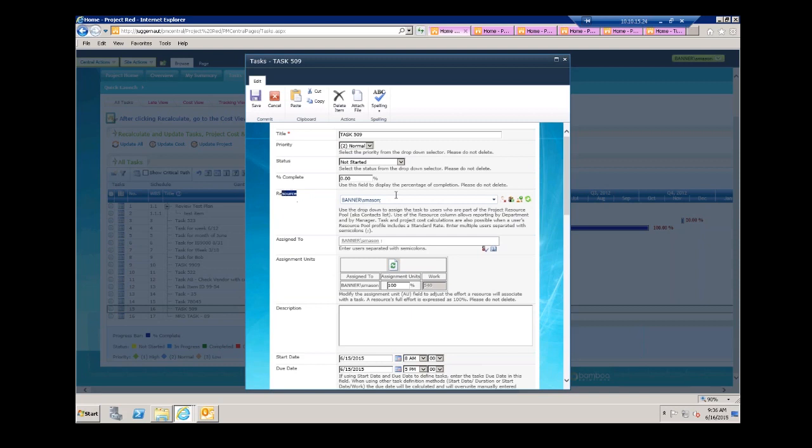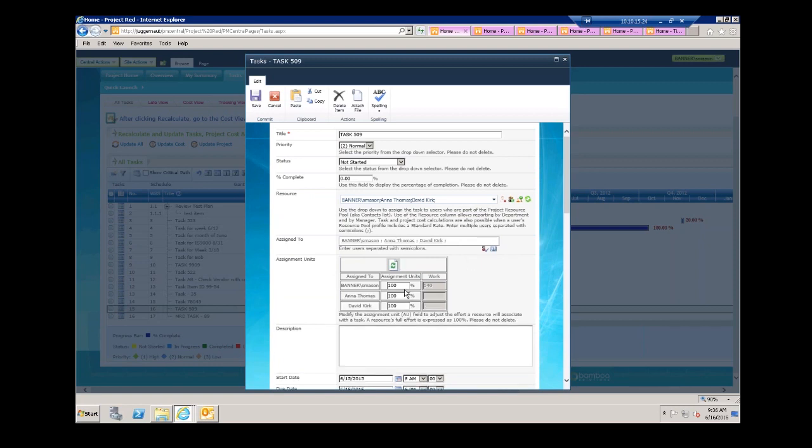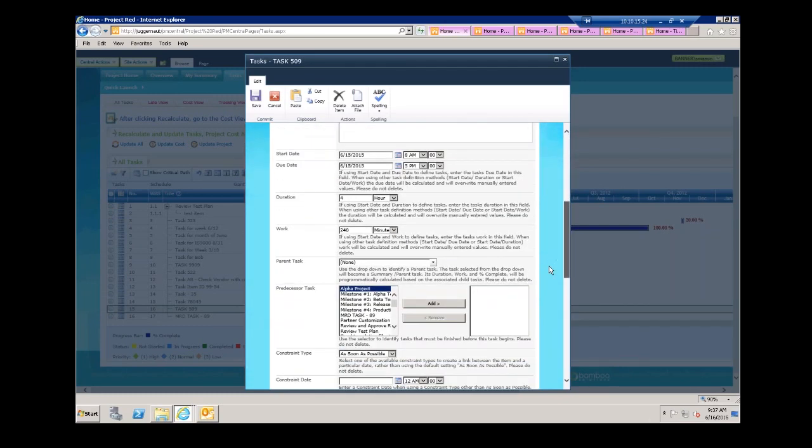So resource, okay. Currently you can see it's assigned to me. Well, I do have the ability to assign this to more than one resource. Let's say I wanted to include Anna and David within this process for the task. I'll update the resource assignments, update the assignment units, and now we have the ability to assign, from a percentage standpoint, how much assignment these particular resources are going to work with this particular task.